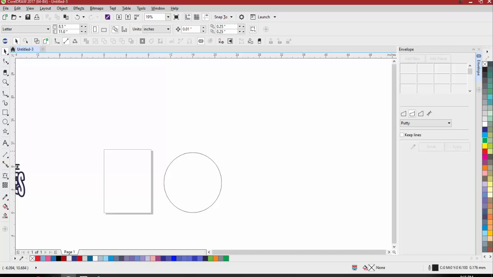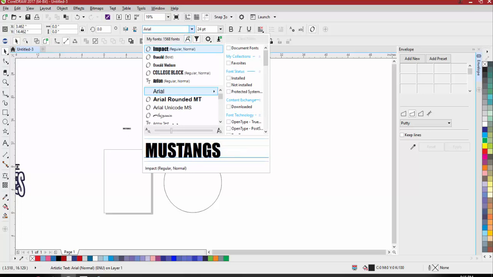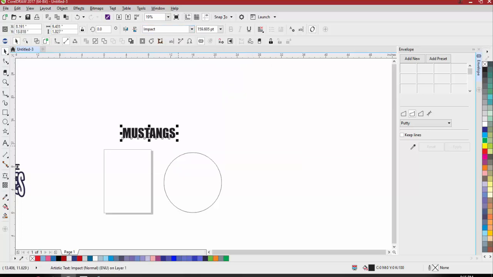So what we want to do instead, if we want to add text around an object like this, is I'll rewrite the word Mustangs. Impact. We can size it now, but you can actually size it after you apply it too, so it's not too big of a deal. Had one question come in. Can you, in an envelope, change left justify and center? Would it make a difference? Yes, it does, and I'll go over that in a second. That's a good question.